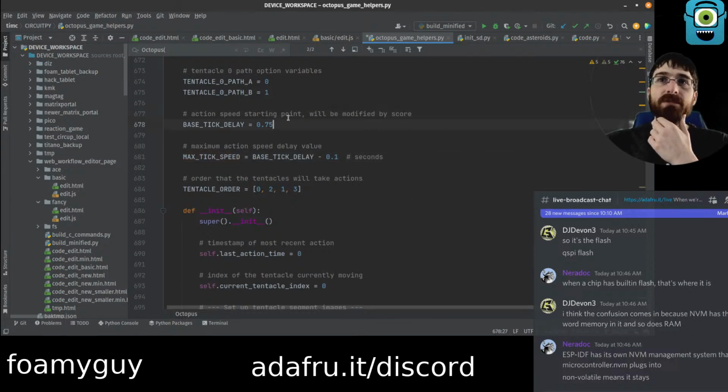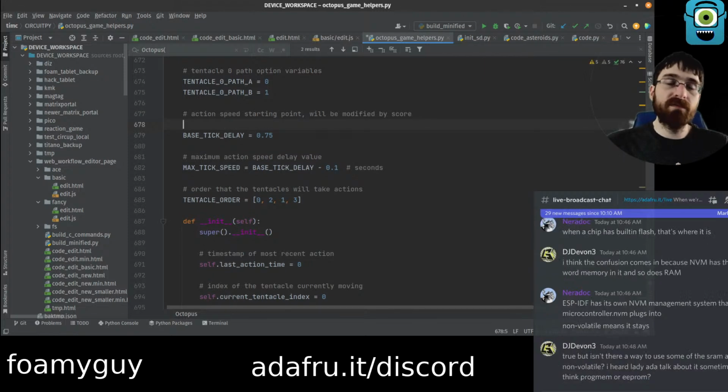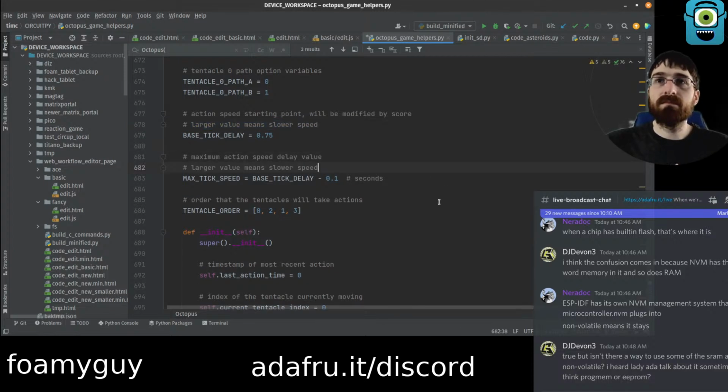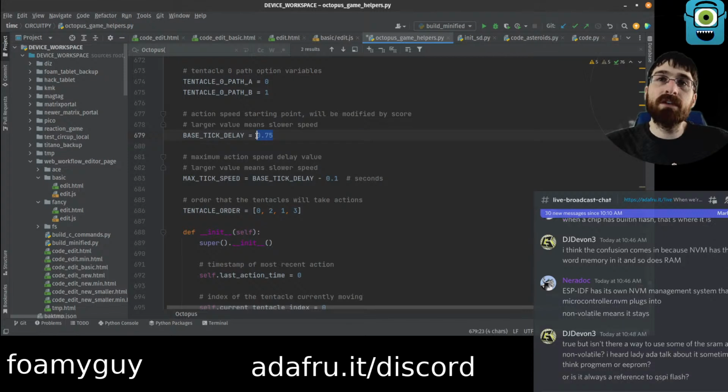We should also note on these that higher value means slower speed. So the lower these are, the faster the game goes. I have a couple of different levers we can pull. If we just want the entire game to get faster, no matter what, we could change the base tick delay to lower. Everything will speed up.